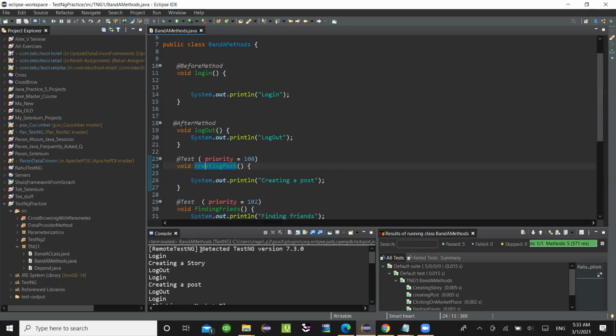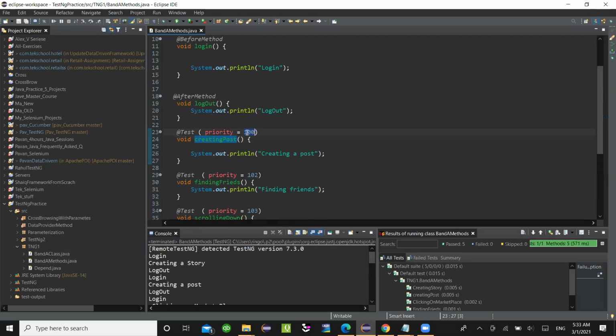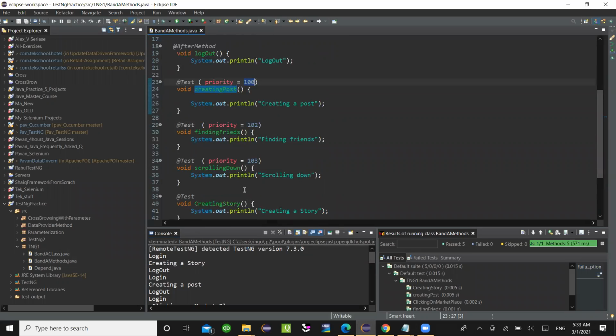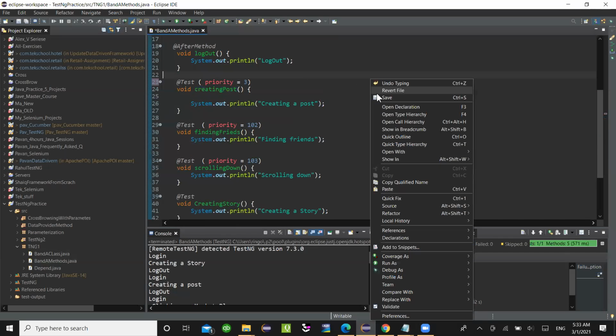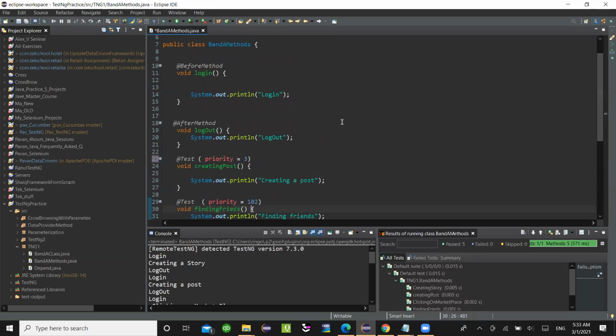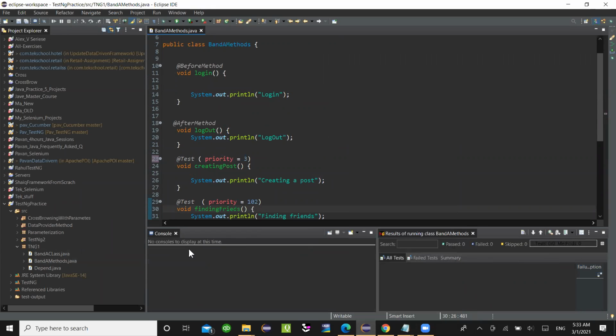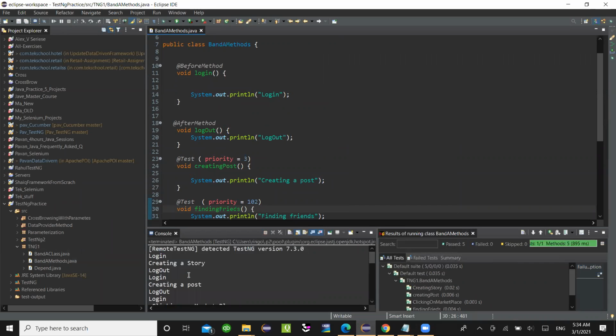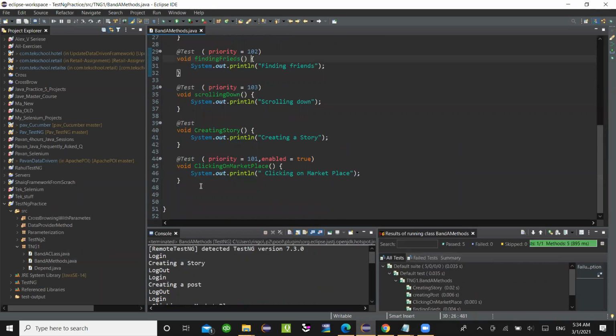Because this creating a story should be the first, but let's see the priority. Creating a story, this should be the first. So I'm gonna put this 3. It doesn't matter if I put 3 because 3 is less than all of these. It will be shown at the beginning. I want to see it first. Okay, creating a story. Creating a post. This is 3. Creating a story. Yeah, it doesn't have priority. Okay, it doesn't matter anyway.